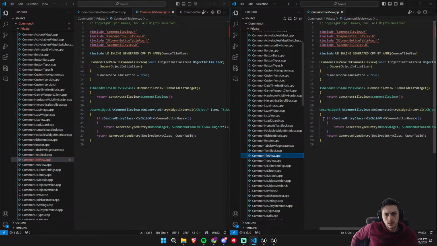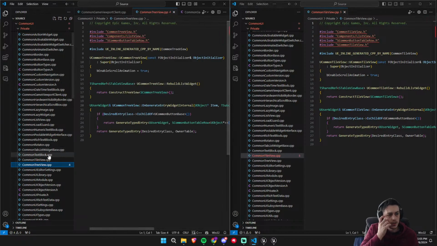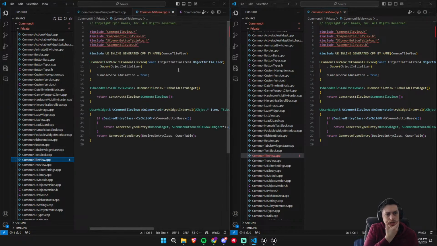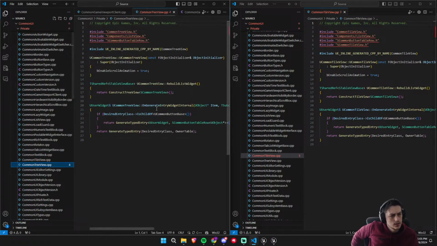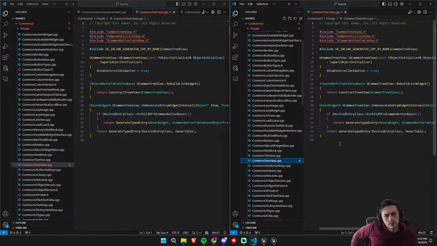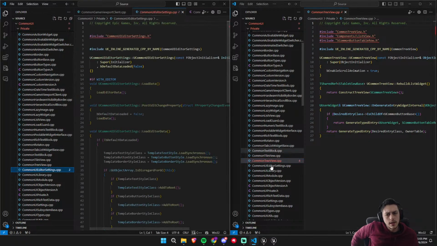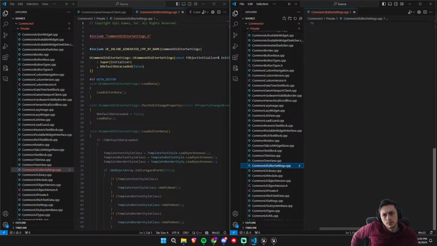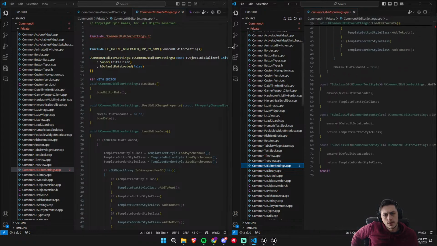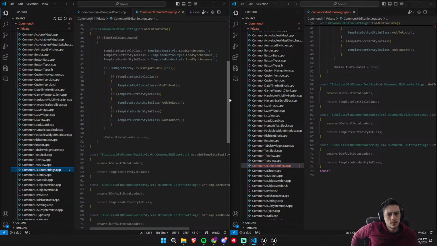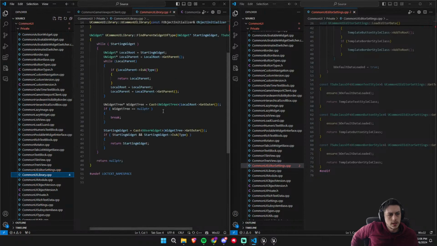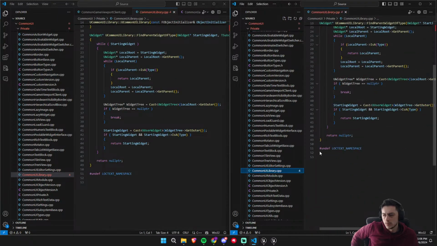Tile view. They don't really touch tile view because usually it inherits from, what is it? List view? Yeah. Tree view. It's the same thing. Editor settings. Yeah, I don't think anything different. Editor settings either. Yep. Library, exactly the same.